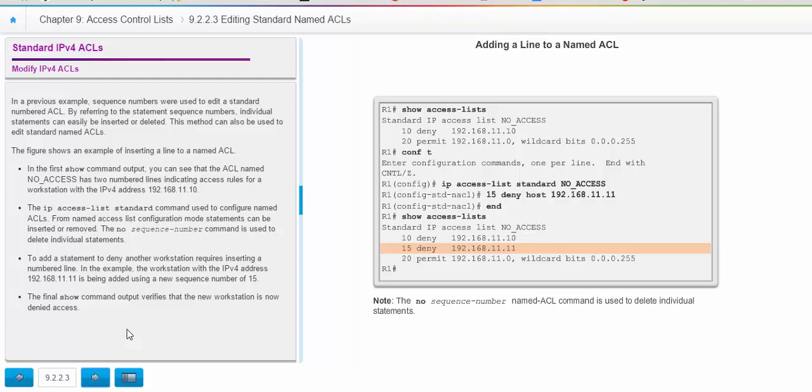Besides going in and doing a no statement to remove one, you can add another deny statement if you need to. You just have to get your sequence numbers in between your first deny and your permit. So this can also be done.